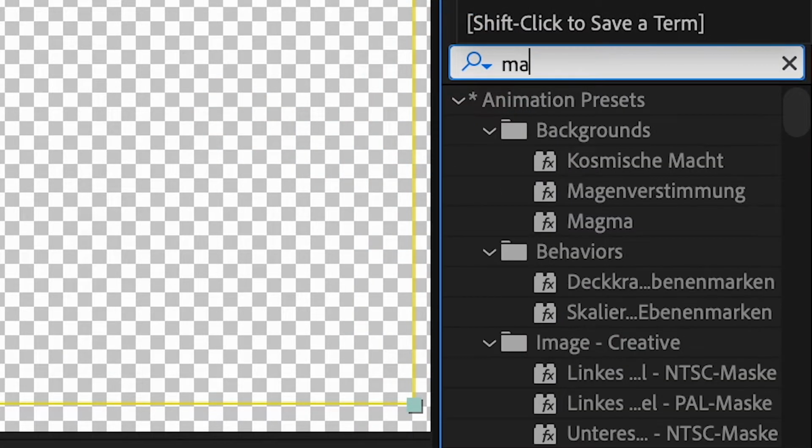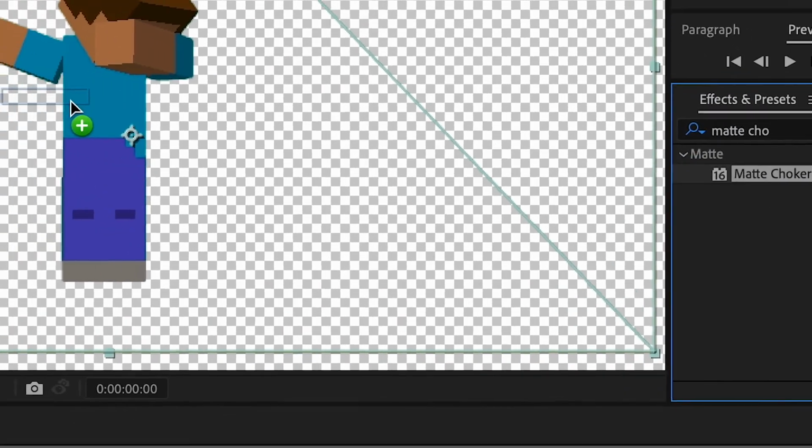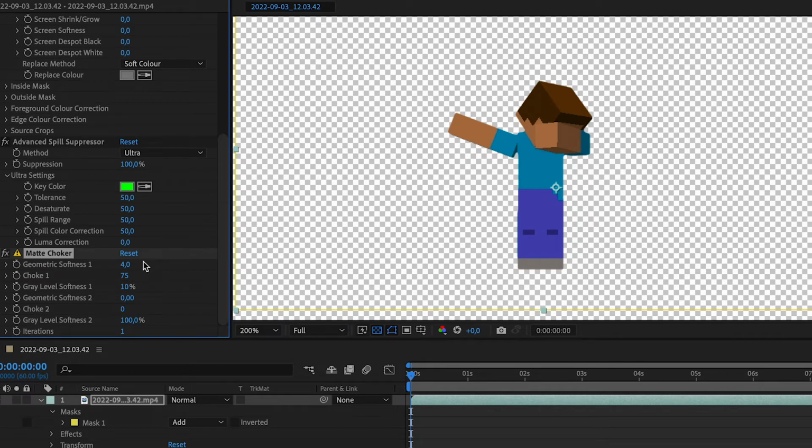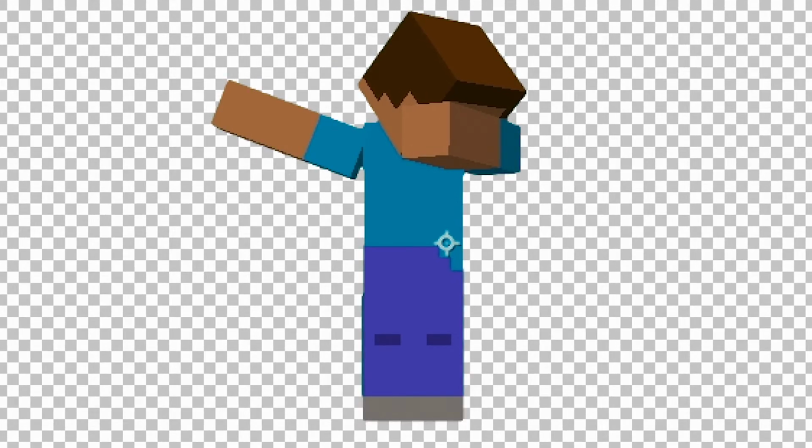An additional tip from us is the effect Matte Choker. You can key the background directly in Minecraft, but we'll get into that in another future video.